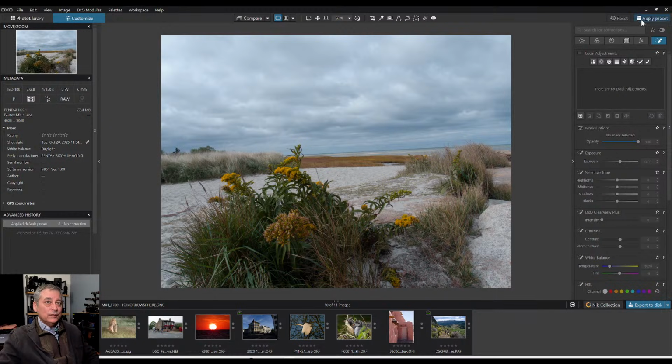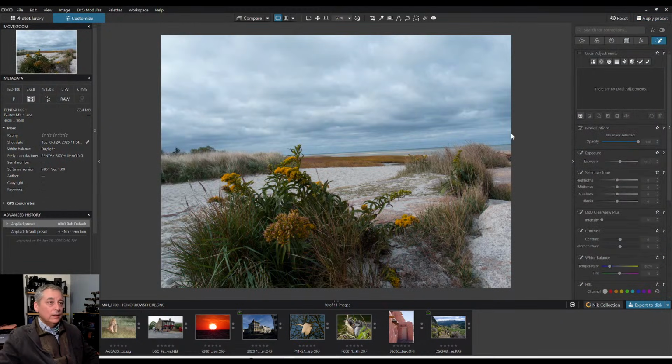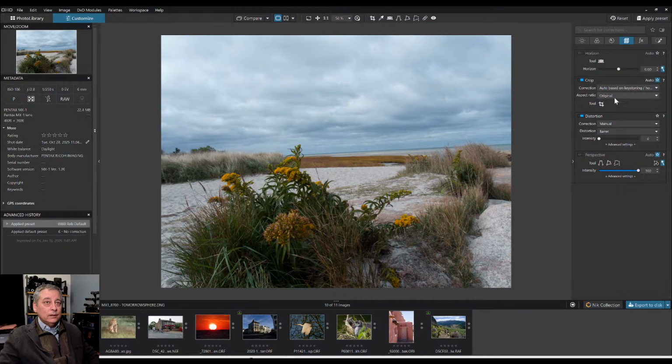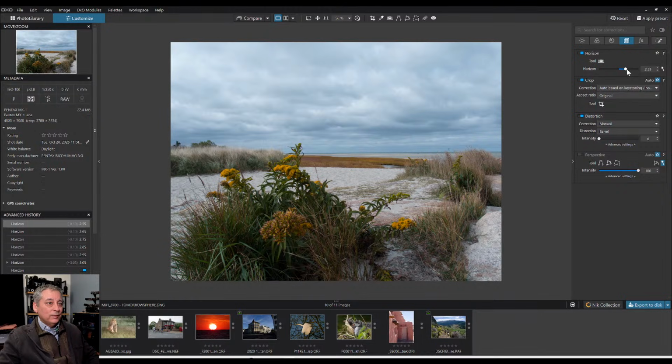So first let's do a basic preset. And let's click on horizon. Okay, the auto horizon did a pretty good job. Looks like it was a little bit too much, so I'm going to back this off and just eyeball it. That looks pretty good.